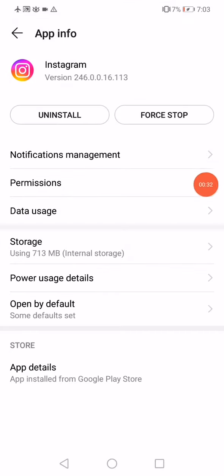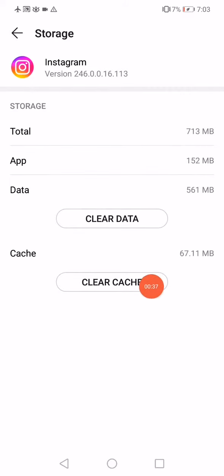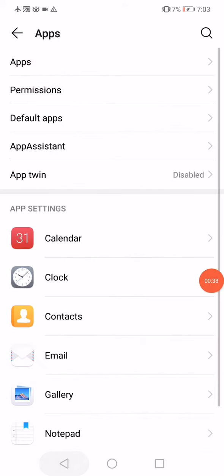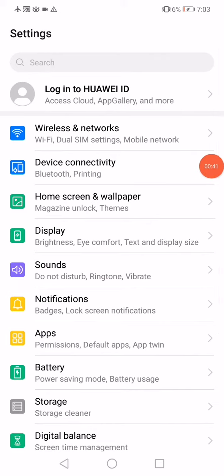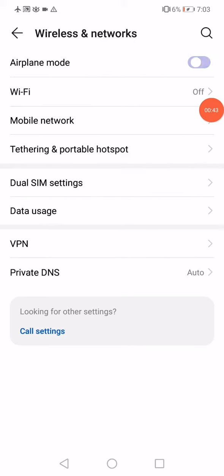Go back. Now click here on the storage. Click on clear data and clear cache. Now go back to the settings on your phone. Click on the wireless and networks and then enable the airplane mode and disable it.